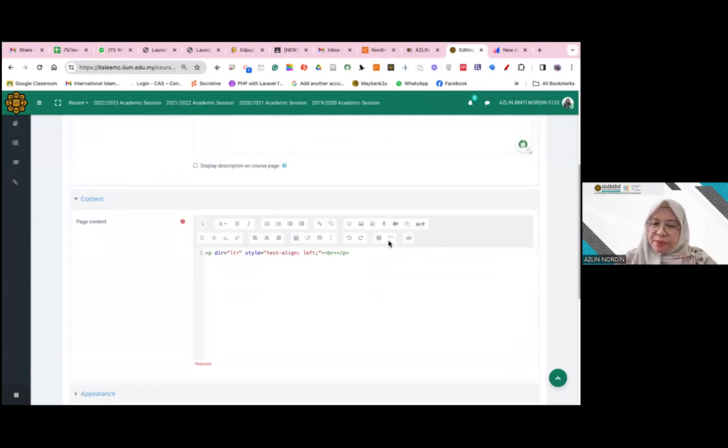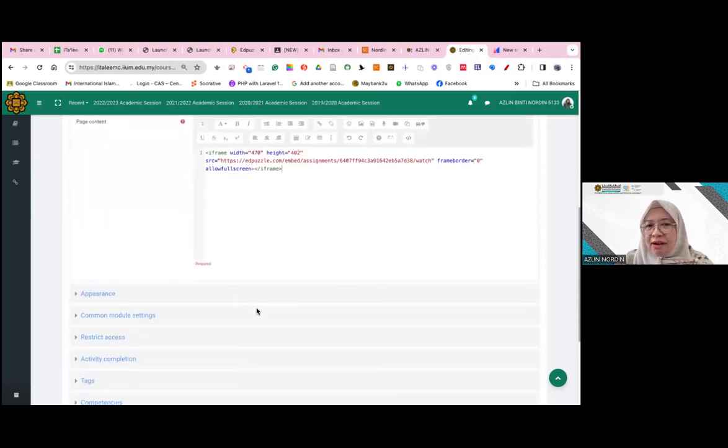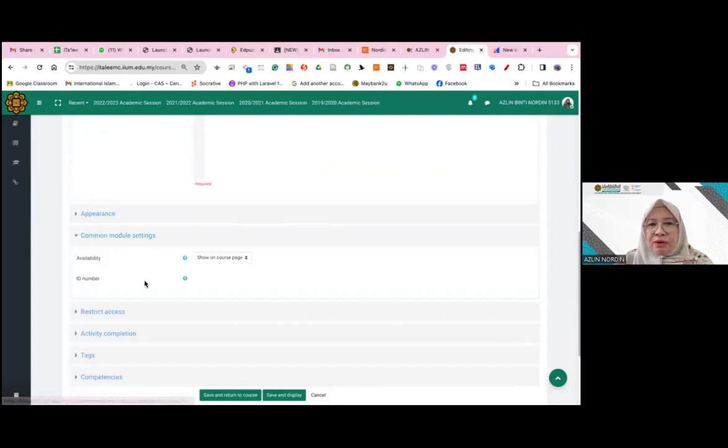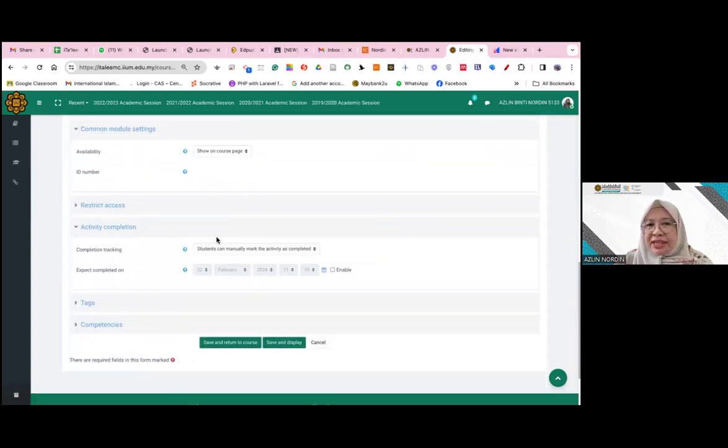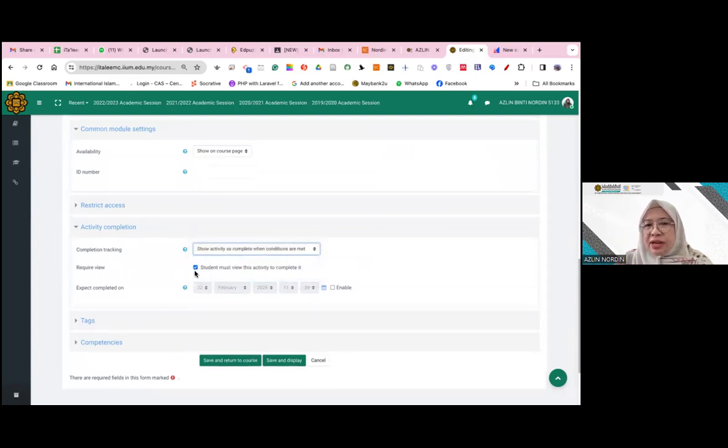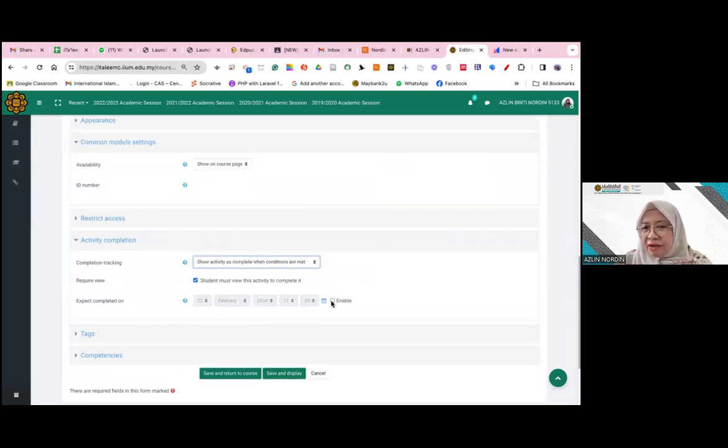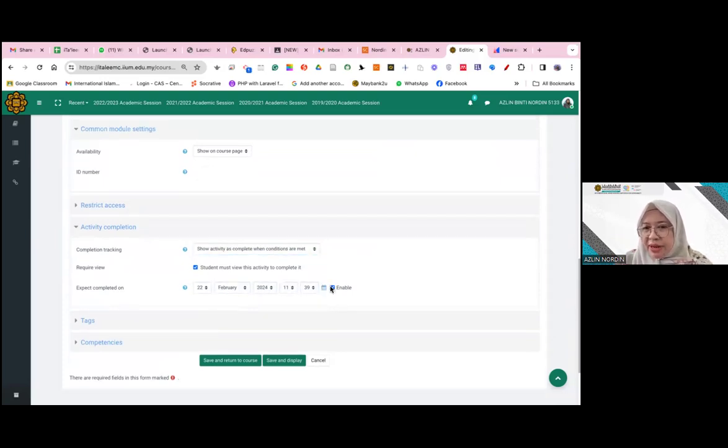Now you can see when you press it, the code becomes HTML code. You can either delete it or continue. Then you just paste the one from the add puzzle just now. If you want the completion to be tracked, you say show activities, student must view this activity to complete it. You can have the due date or not. If you enable it, it will be tracked based on this date. If not, then just say student must view.